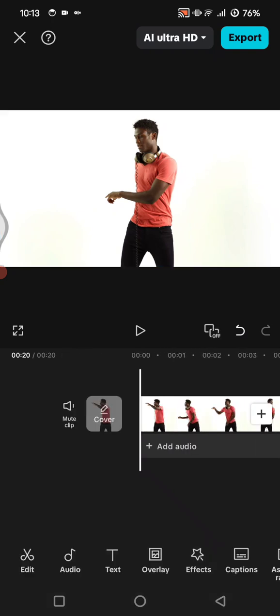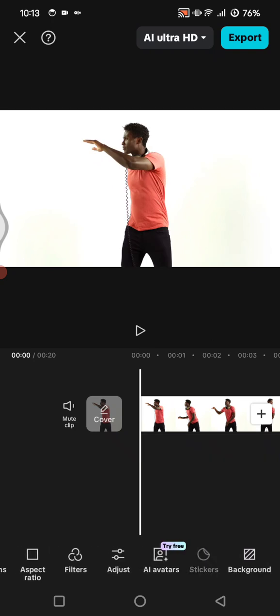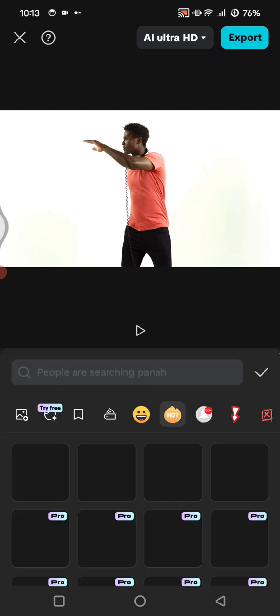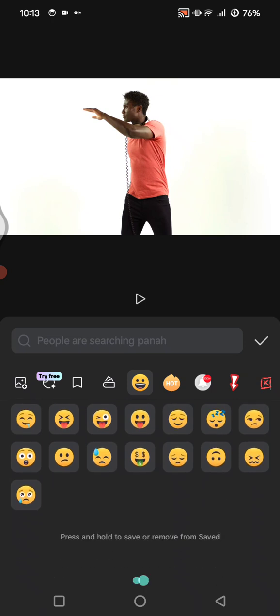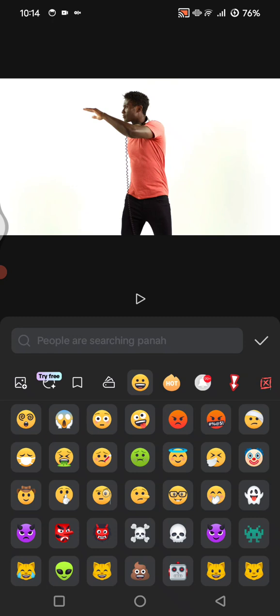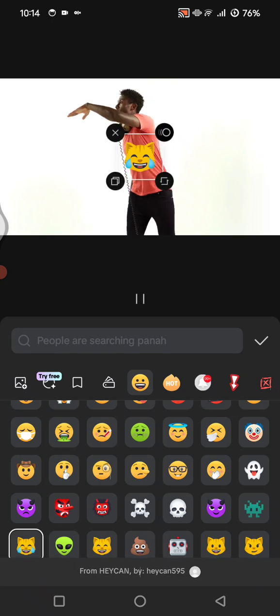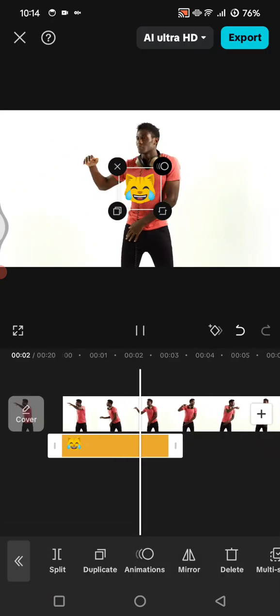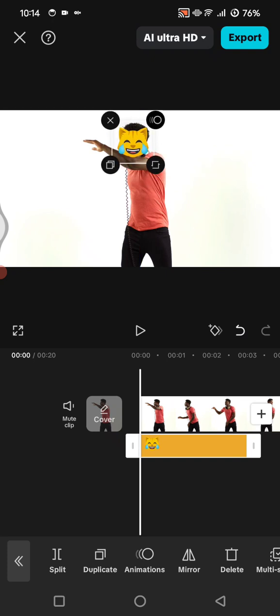And now you can just use the sticker options to add the emoji. Click on a sticker and find the emoji that you want to use to cover the face. So for example, I'm going to go with this emoji right here. Click on a check icon and put the emoji on the face just like this.